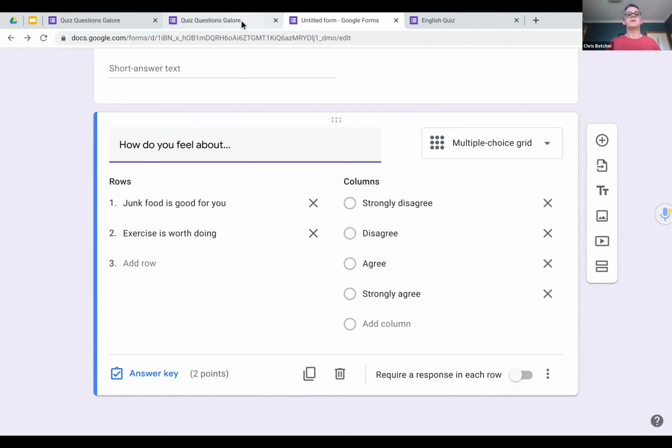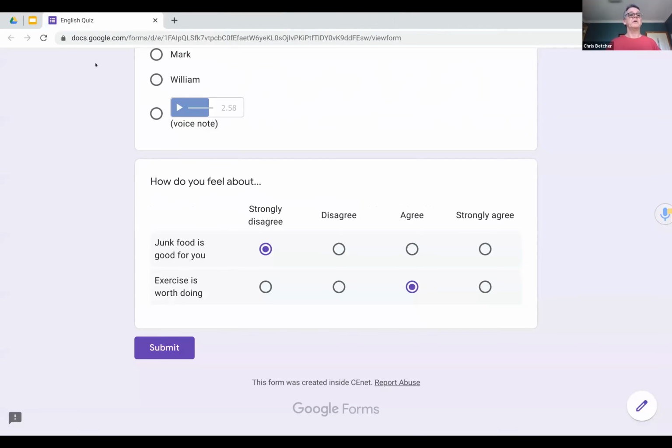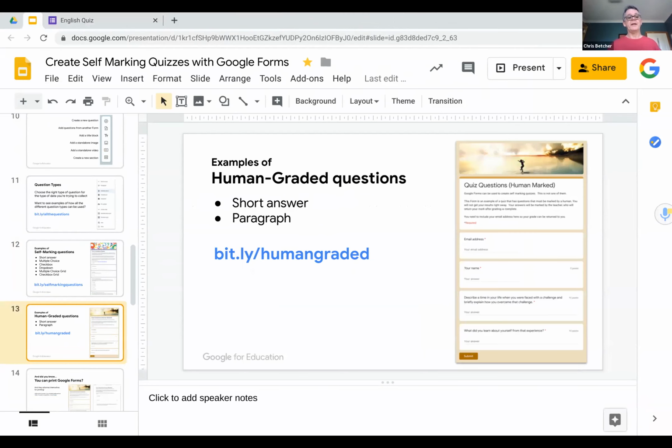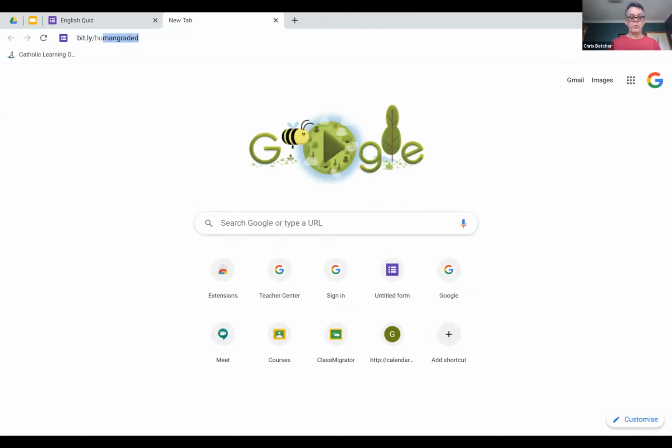Let me just go back, get out of there. The other one I just wanted to show you was, it is also possible to put questions there that are not auto-graded. An example of that, I've given you one here. If you want to play with this, it's called bit.ly/human graded. Why can I not get that? Let me just put in bit.ly/human graded.